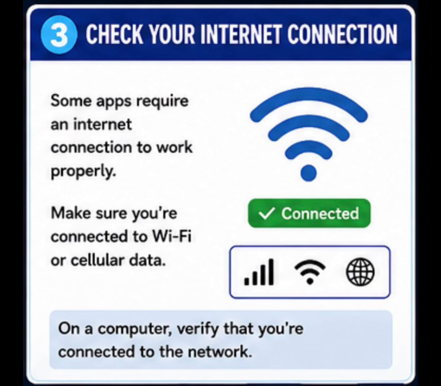Some apps require an internet connection to work properly. Make sure you're connected to Wi-Fi or cellular data. If you're on a computer, verify that you're connected to the network before assuming the app itself is broken.